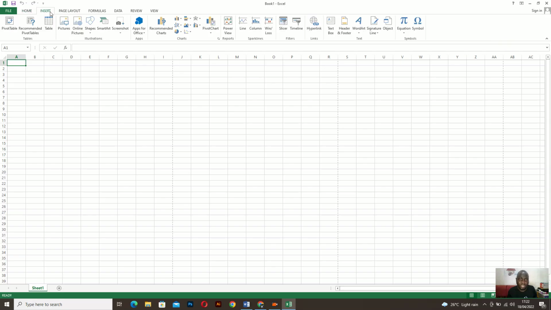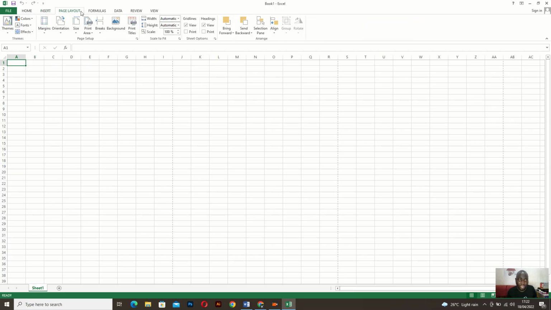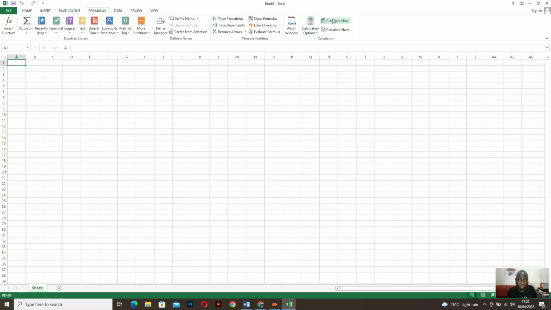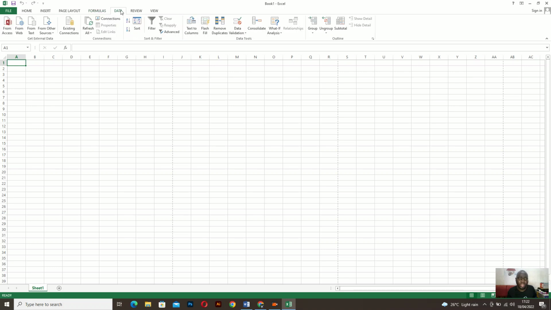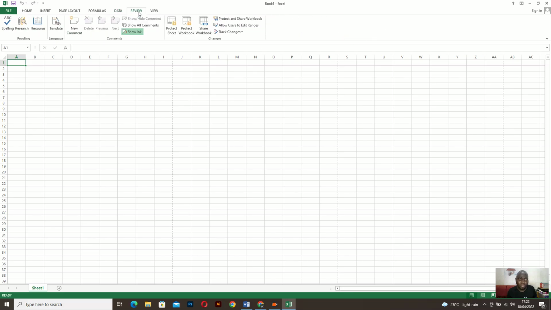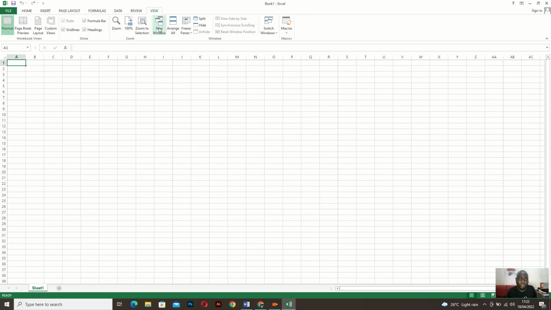If I come to the Insert tab, I'm going to see the tools under Insert on the ribbon. If I come to Page Layout, I'm going to see the tools under Page Layout on the ribbon. If I come to Formula, I will see the tools of Formula under the ribbon. If I come to Data, I will see the tools of Data on the ribbon. And if I come to Review or View, I will see their tool sets also on the ribbon.